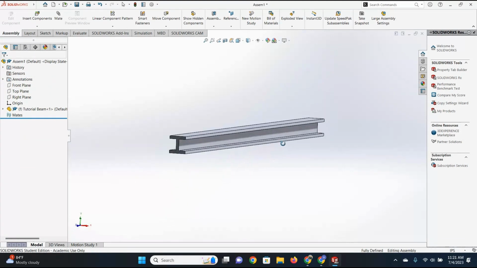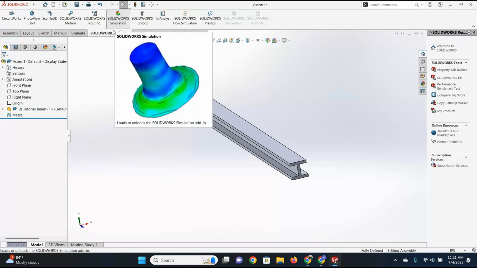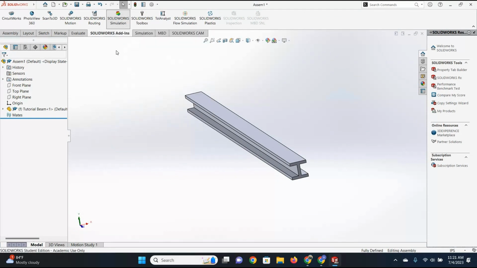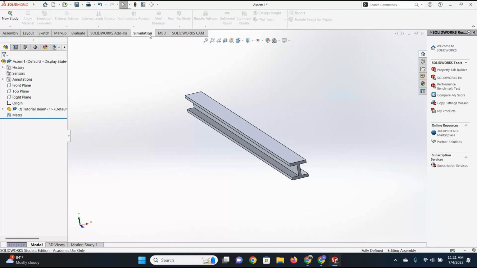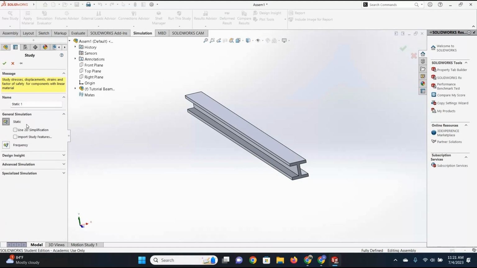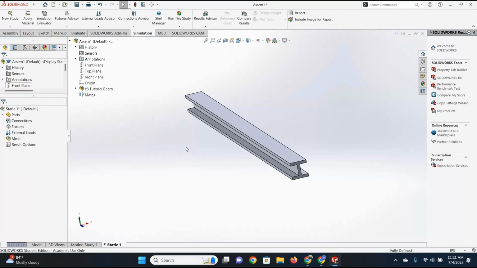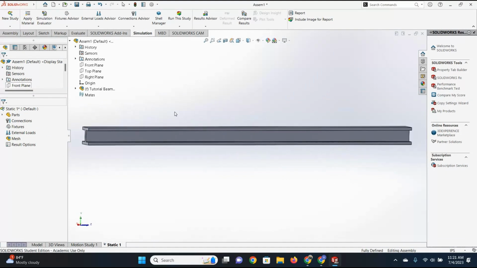Now, once you have the beam in the design studio, you can go ahead and go to your SolidWorks add-ins. As you can see here, my simulation add-in is already clicked, so you can come back here, or you can go to the simulation tab and start a new study. Now the study will be a static study. So you select static, click check, and now you can start applying your constraints to this beam.